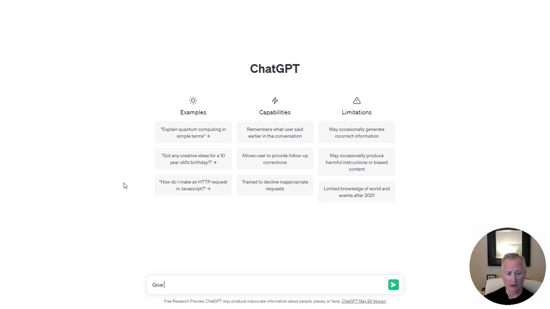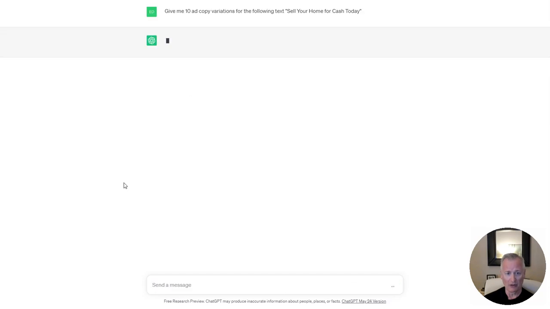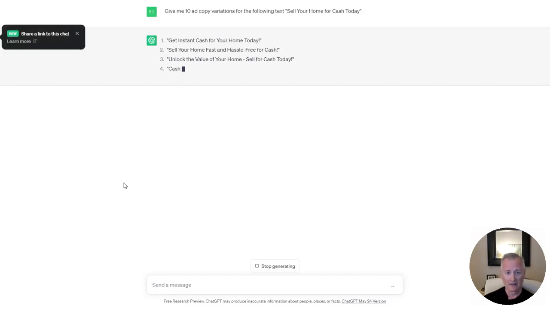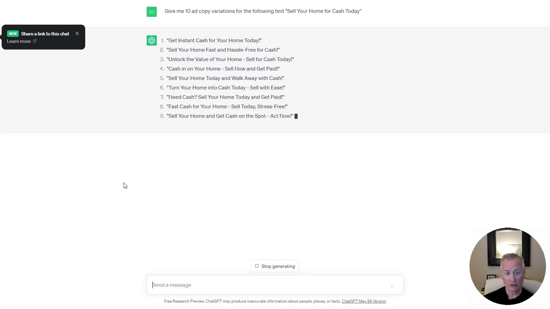So I'm going to ask for, let's say, "Give me 10 ad copy variations for the following text," and we'll put it in quotes, "Sell Your Home For Cash Today." And we won't use any exclamation marks or anything, and we'll see what that yields us. Okay, so these look really good. Going through them quick: get instant cash for your home today, sell your home fast and hassle-free for cash. All of these look really on point.